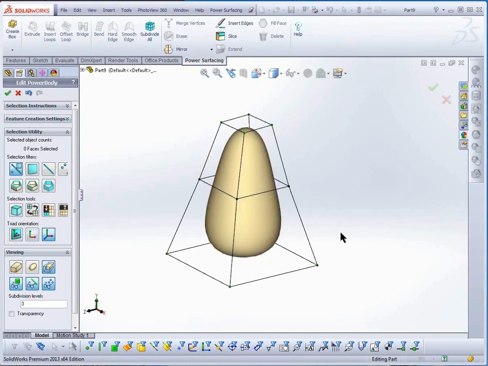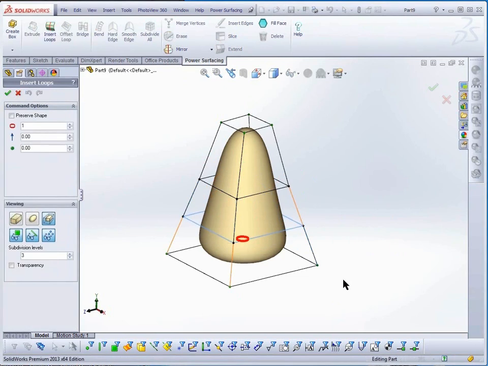Let's try another of the most commonly used tools, Insert Loops. With an edge ring selected, choose Insert Loop from the toolbar or from the right-click menu. As with Extrude, the Insert Loop parameters appear in the left-hand panel under the Command Options, and the gizmo changes to reflect available options.